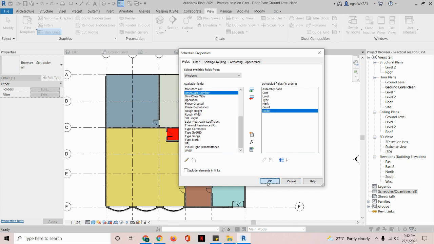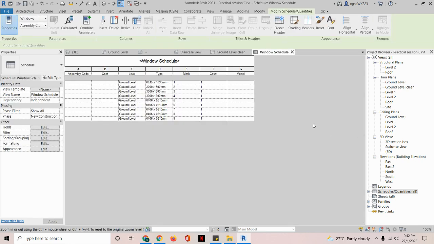Okay, so from there we just click OK. You'll be given something like this. So we have ground level, and then we have different types here. But we notice that the cost, the model and the assembly code are all missing. So this one by right should be put in by the supplier.